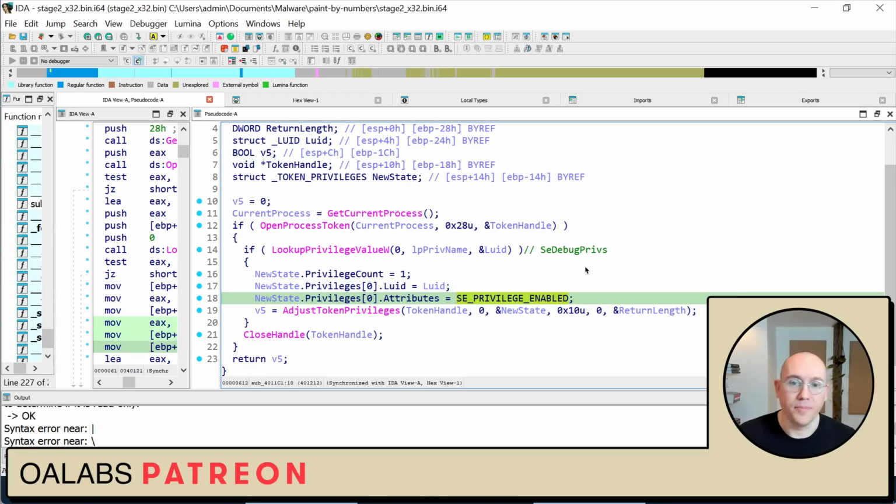All right, so now that makes perfect sense. We're trying to enable debug privileges in the access token for our process, thus giving our process SeDebug privileges, which is kind of like God mode on the system. So it looks like that's what's happening here. Let's just go through the rest of the arguments just to be sure.